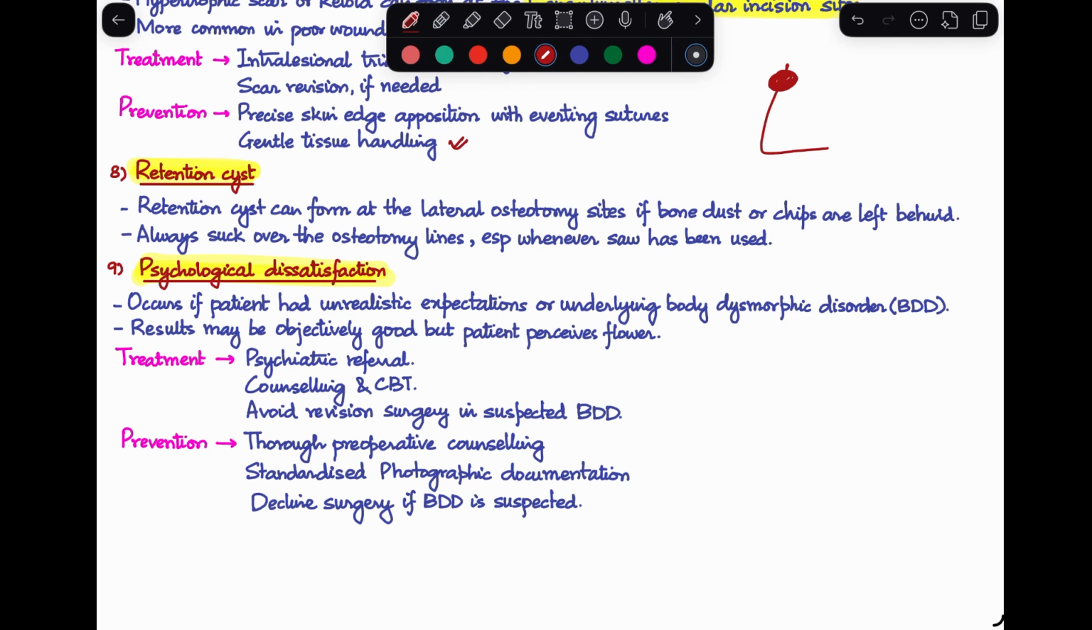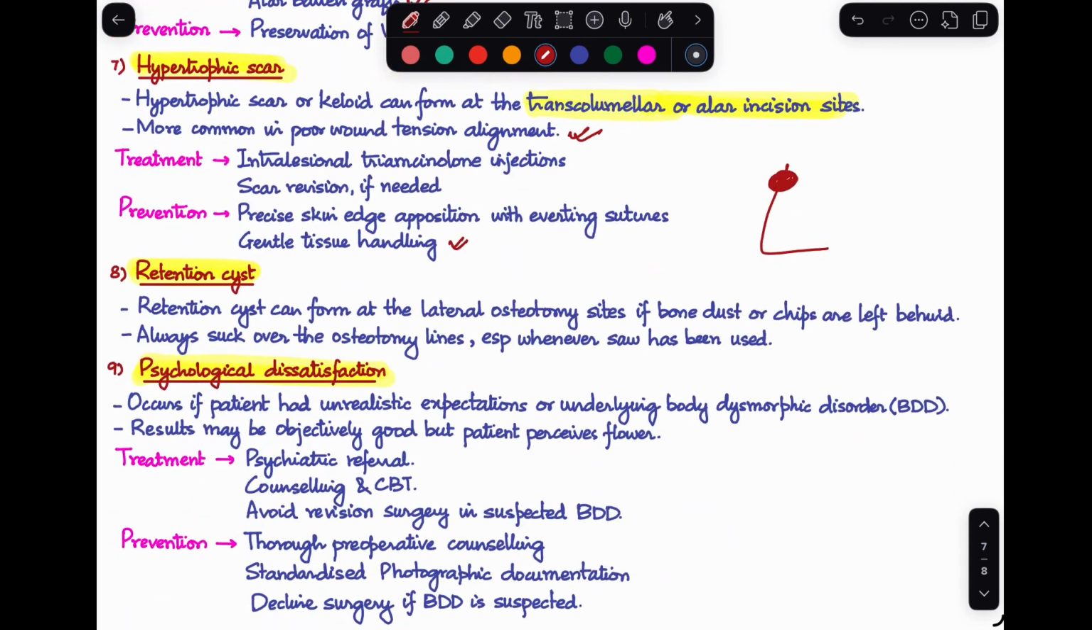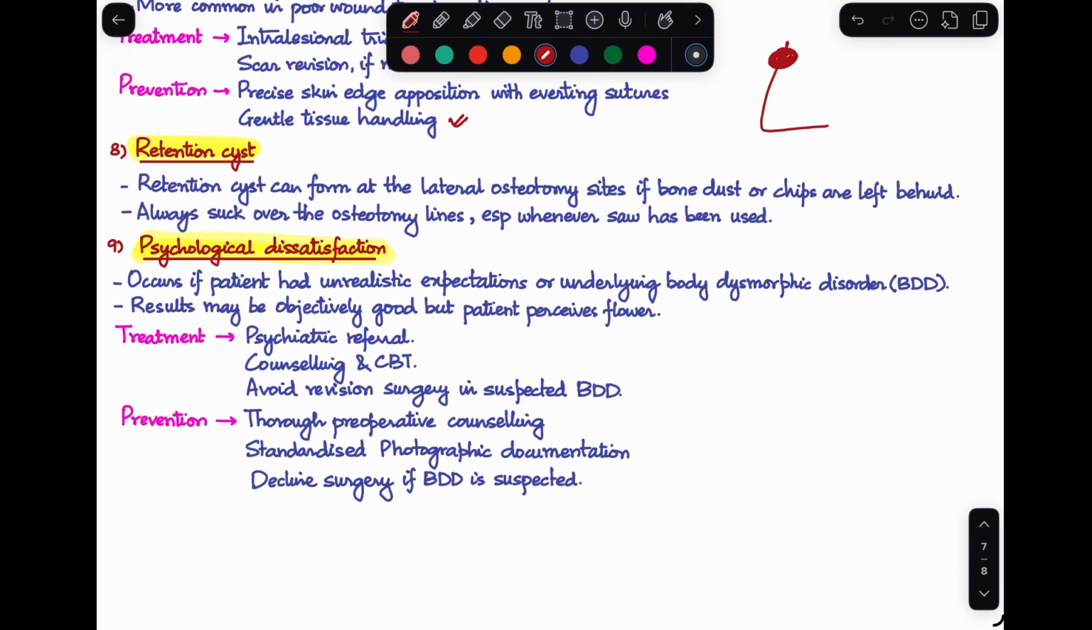Lastly, is psychological dissatisfaction. This is something that can only be prevented by proper choosing of cases as well as proper counseling of patients. So, this occurs when the patient has unrealistic expectations from the surgery or if they have an underlying body dysmorphic disorder. So, even if the results are objectively good, the patient will not be happy about it. So that's something that you can prevent by doing proper counseling in the preoperative time.